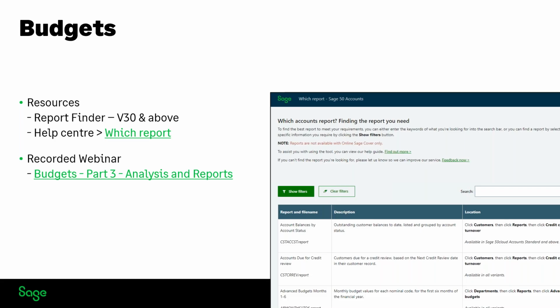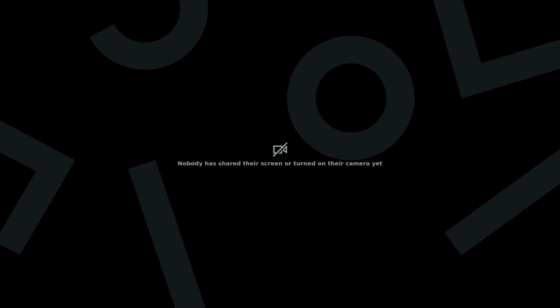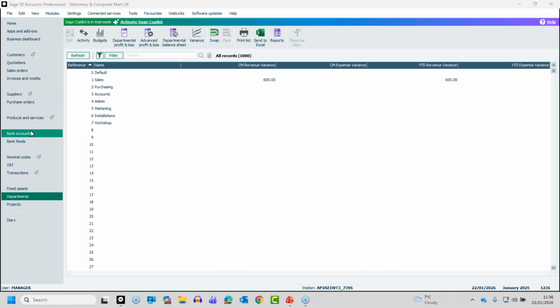You've got the report finder if you're on version 30 or above. And if you're not, then you can always access the Help Center option. Now, not all of the standard reports will be applicable. I always think that it should hide the reports that are no longer applicable when you switch to the advanced method, but it doesn't do that currently. So I'll just switch to my screen and we'll have a quick look at what I mean by that.